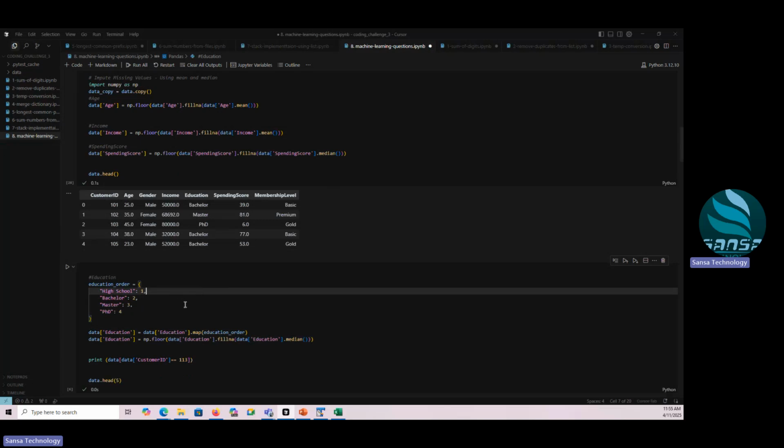But education is different. Education is a categorical value. It's basically all strings. I cannot get a mean, median, or anything of a string. So the first thing is I need to convert that into some kind of number system. Education is an ordinal categorical value, ordinal meaning there's some order: high school is of less value compared to bachelor, which is of less value compared to master, which is of less value compared to PhD. So I gave the levels 1, 2, 3, 4.